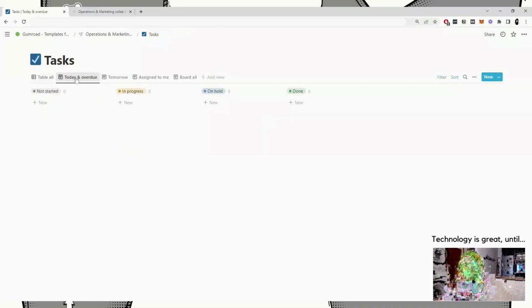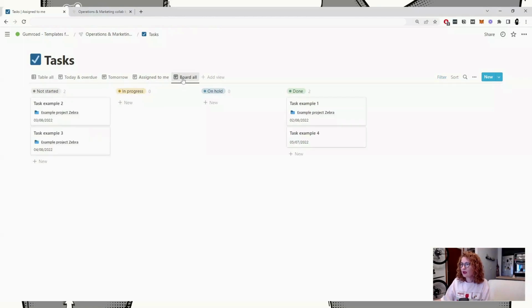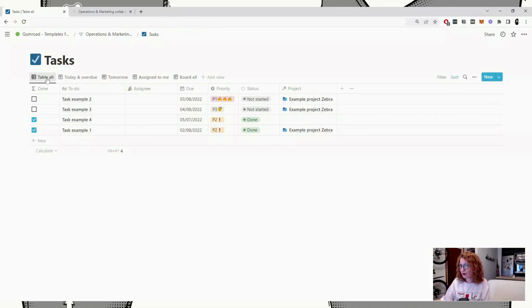Then a second view is a board view that is filtered to only show you tasks that are due today and that are overdue. So they could be due yesterday but are still not completed, so they will also be shown here. Then we have a view for tasks that are due tomorrow, tasks that are assigned only to you, basically the tasks assigned to me feature. So anyone who is logged in will see their tasks here, and this is just a board for all the tasks that you can also view in that way.